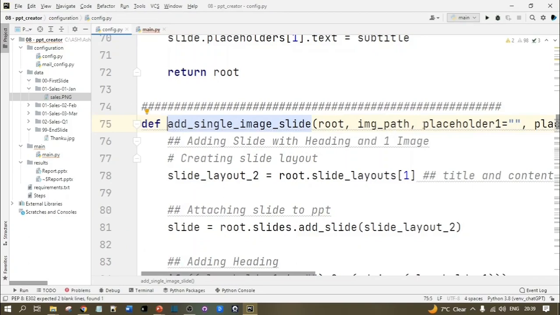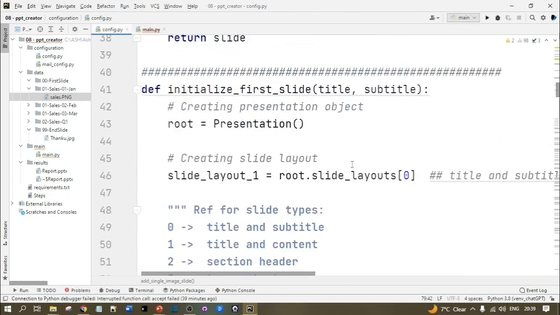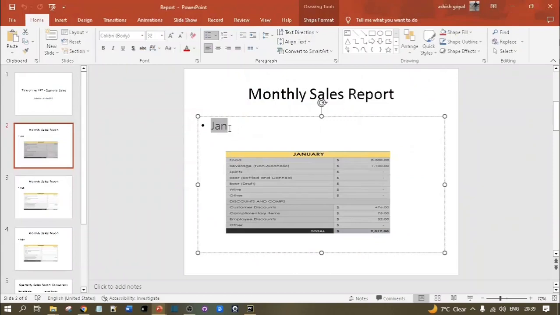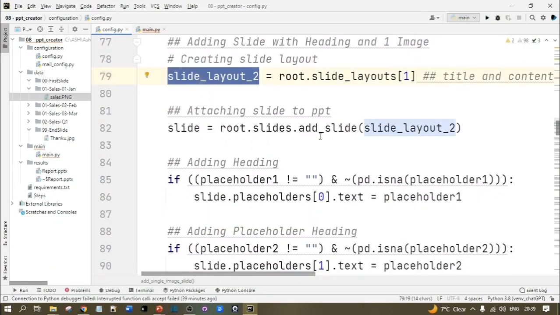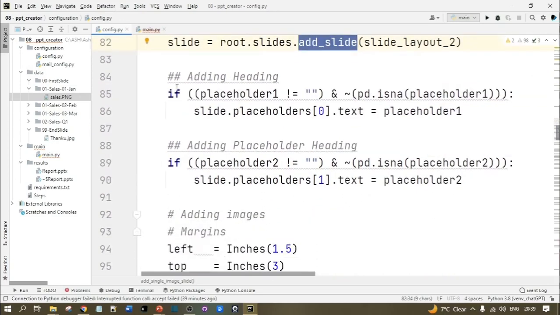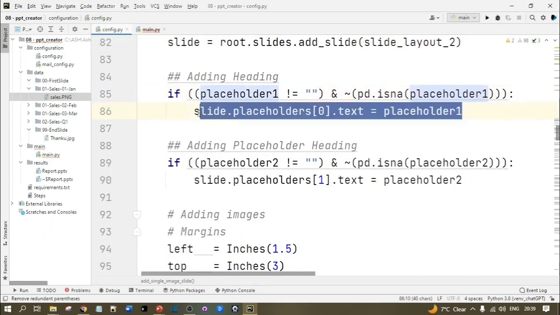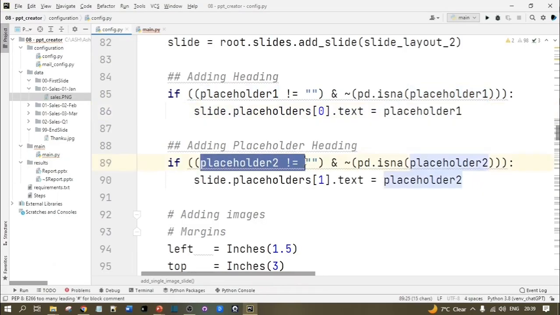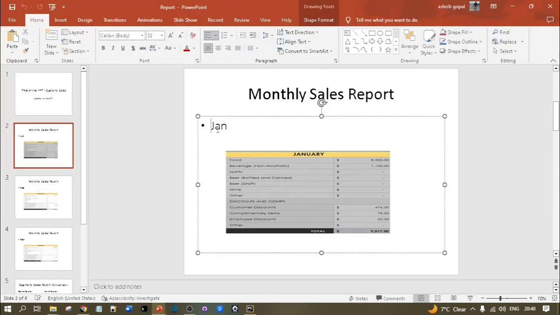It takes the parameters as these defined in the config file. So now here creating one slide which will contain slide layout 1. Slide layout 1 is title and content. Title and content means title and content. So here I'll create a slide layout, then I'll add that slide, then I'll add the heading. If that heading is not blank, I'm giving the slide.placeholder0.text is equal to placeholder 1. If this second heading, if it is not blank, then I'll put slide.placeholder1.text is equal to placeholder 2. So now first part is done and this Jan has come.